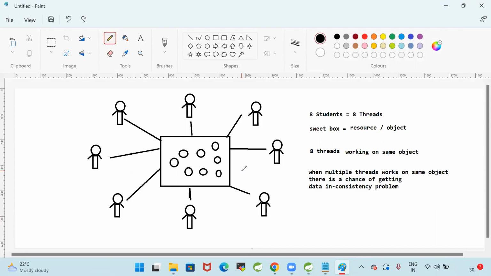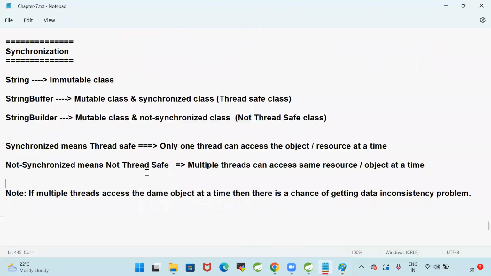Are you guys clear with my point? If multiple students are accessing the same sweet box at a time, there is a chance of getting data inconsistency. So that means multiple threads are accessing the same object. If multiple threads are accessing the same object at a time, that means that object is not thread safe. Multiple threads can access the same resource at a time, that means it is not synchronized.